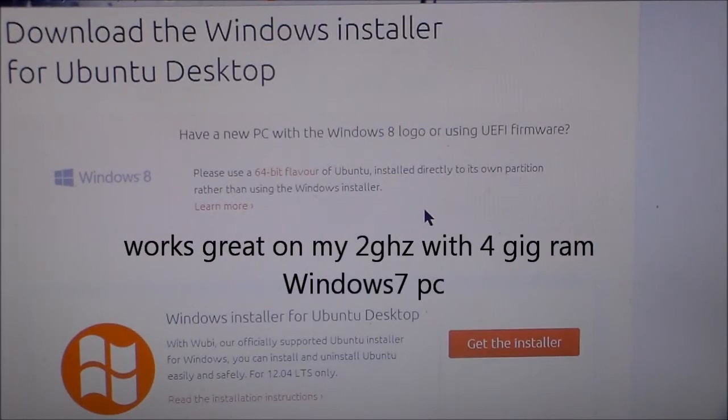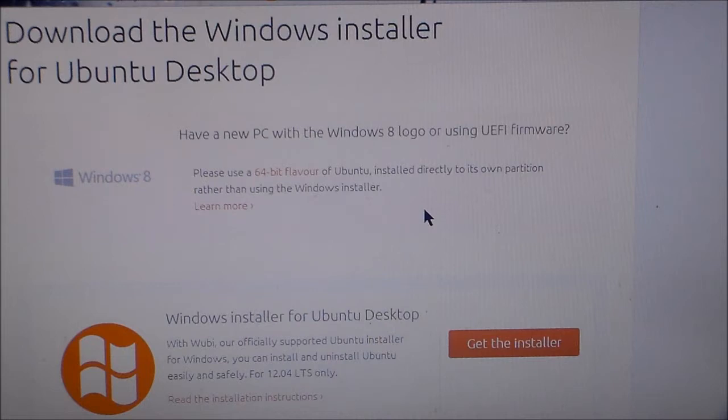Hi guys, Tampa Tech, and this is how to install Ubuntu, which is a Linux operating system, onto Windows 8 or Windows 7, so you can dual boot it, and this is the easy way.